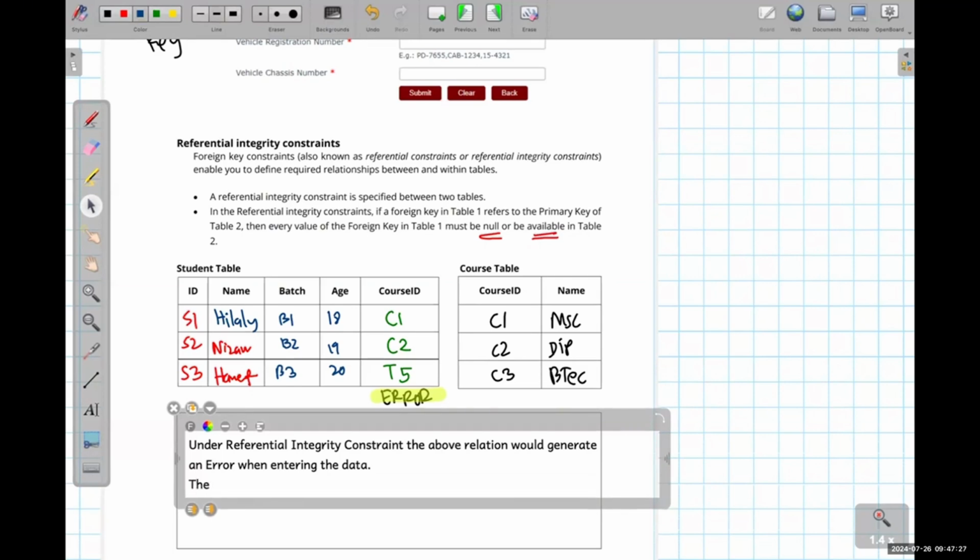The value T5, the value T5 doesn't exist in positive.